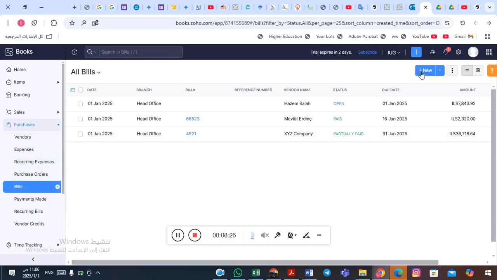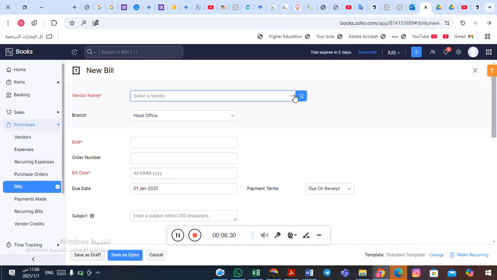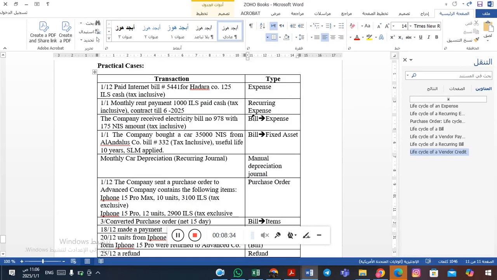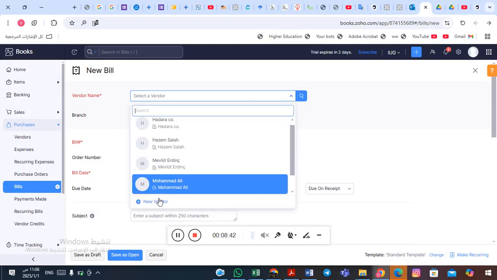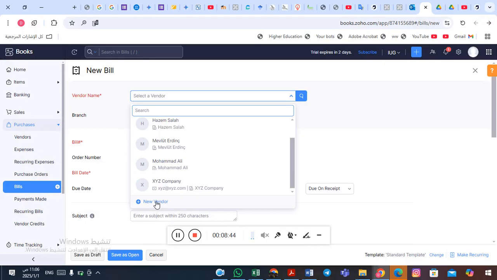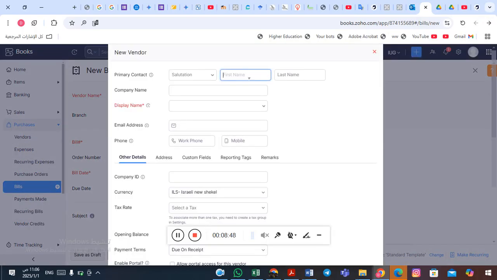a new bill. From here, create a new bill, and we have to identify the vendor, electricity, okay, Gaza company, for example. It will not be in our list, so you can go down and add a new vendor, Gaza company.